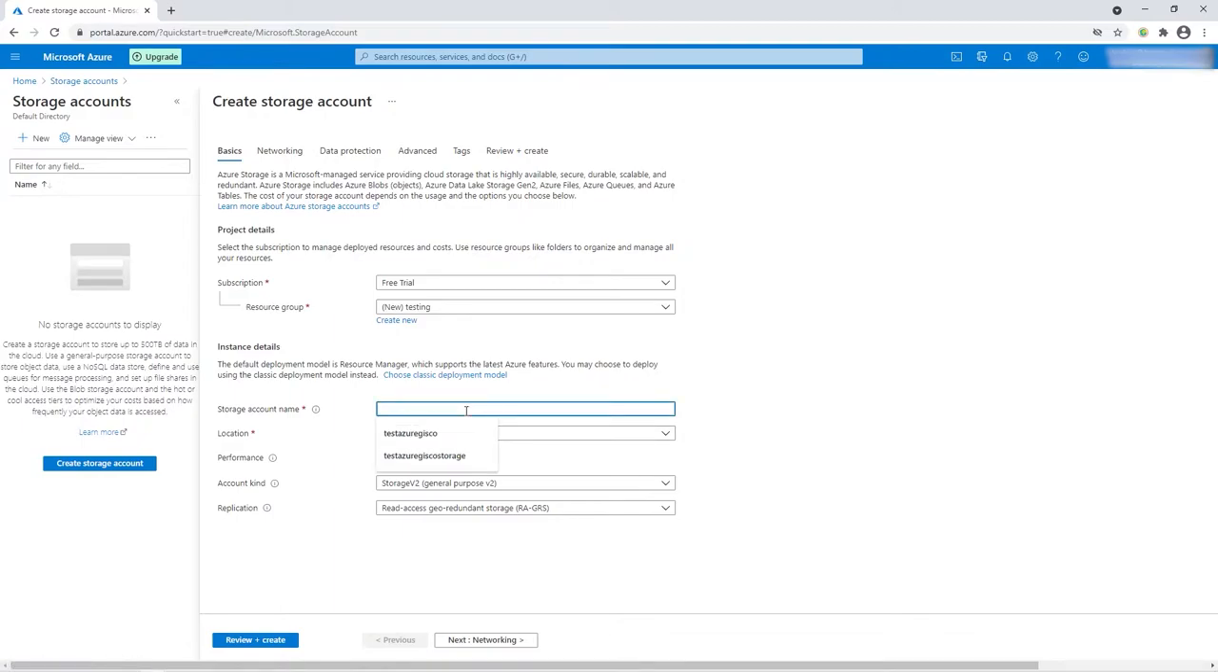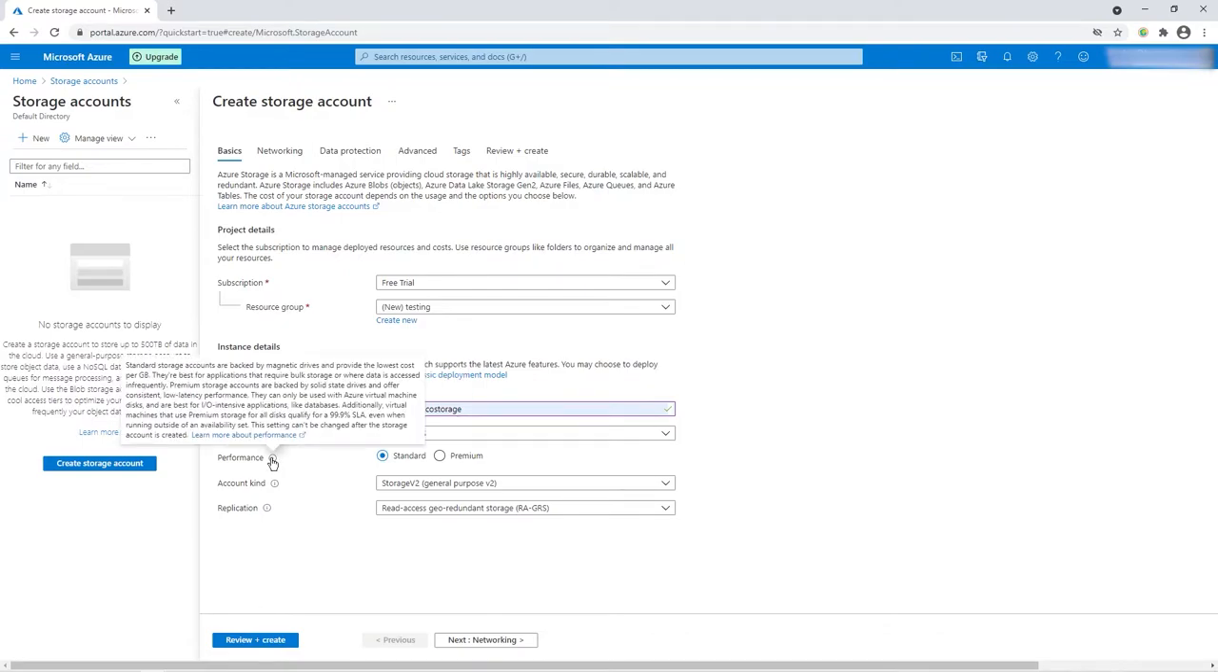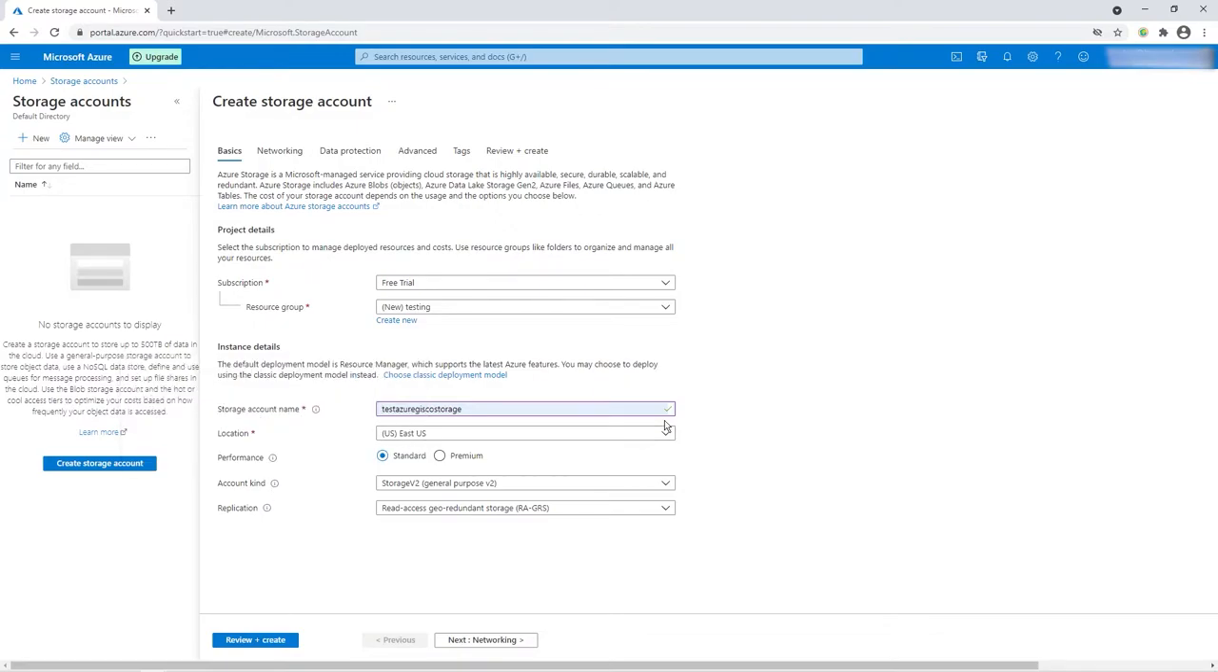Storage account name. See, I've done it before a few times. Let's choose what I typed there before. We've got test Azure GIS co storage. That just rolls off the tongue. So you give it a name, it can be anything. Note when you hover over these information icons, it will give you lots of decent information. It's just standard.